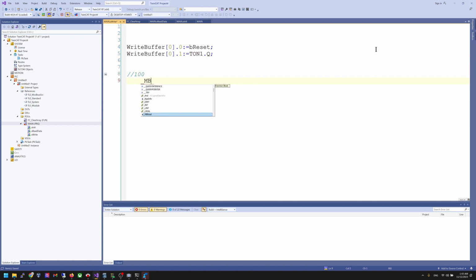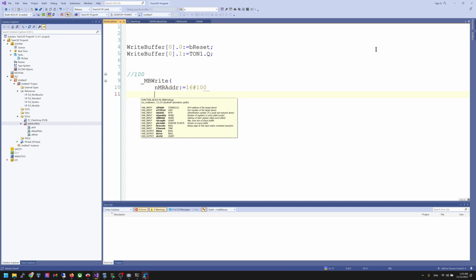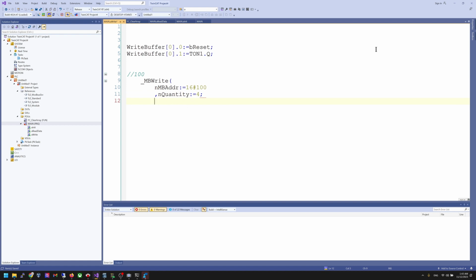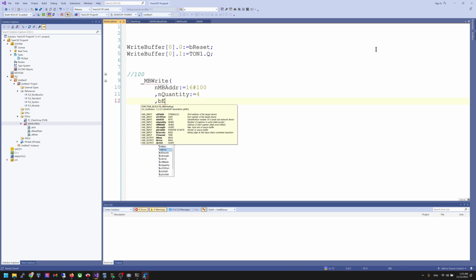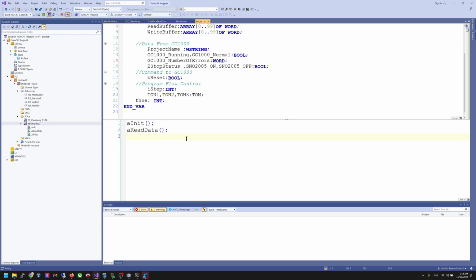You need to check the Keyence manual, but I will show you. I tell you, 100 is the input state register. And the same thing, MB address is equal to 100. I'll write 4. And then PXQ, I would like to execute my program if the MB write is not busy. Great. Then finally go here to write data.